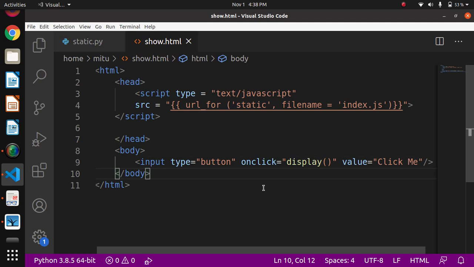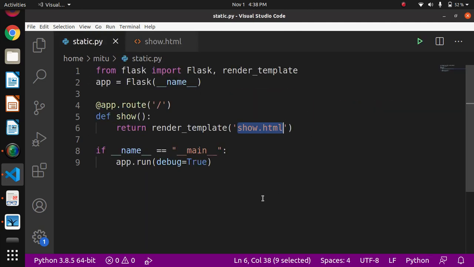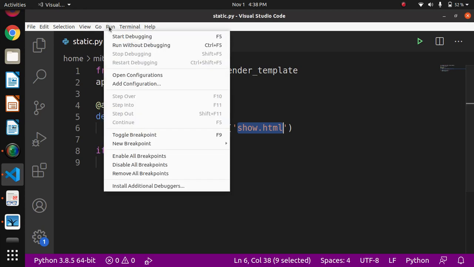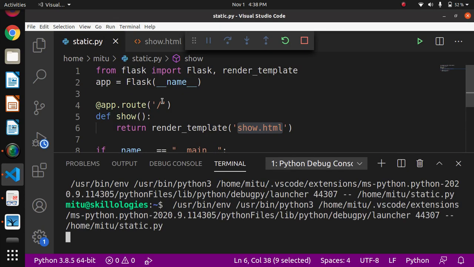Correct. Show.html will be called by the static.py file. It contains the URL for static, and I need to import the index.js file. Then when I click on the display button, this "click me" button, we'll call the display method. This display function is present inside index.js, which I have not created yet, but we'll create it. Let's see the output of this code first. I'll run it in debug.